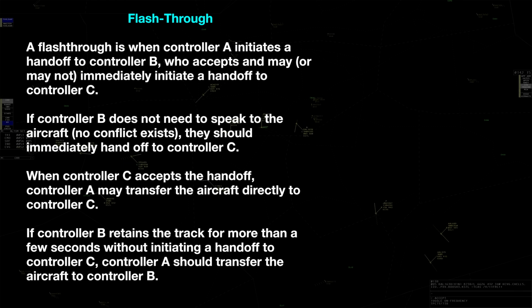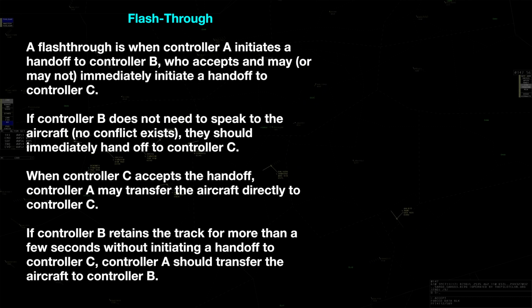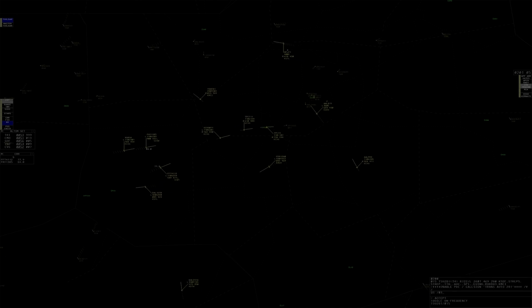If controller B retains the track for more than a few seconds without initiating a handoff to controller C, controller A should hand off the aircraft to controller B like a normal handoff. This specific example we'll look at in a little bit more detail when we discuss procedures for aircraft exiting ZID that are landing at Chicago Midway.